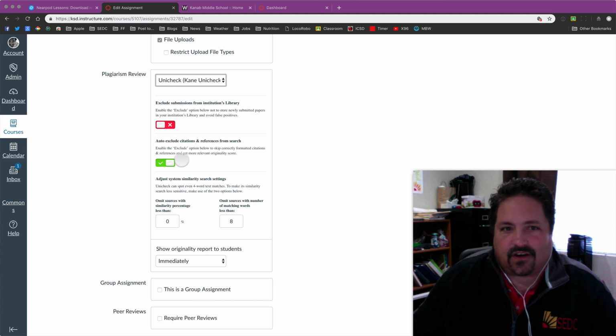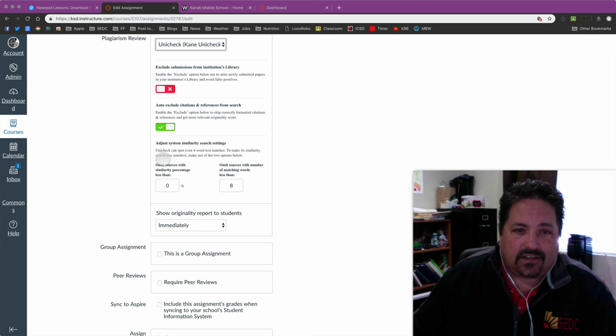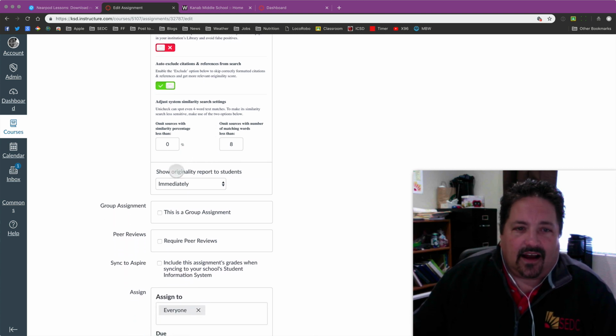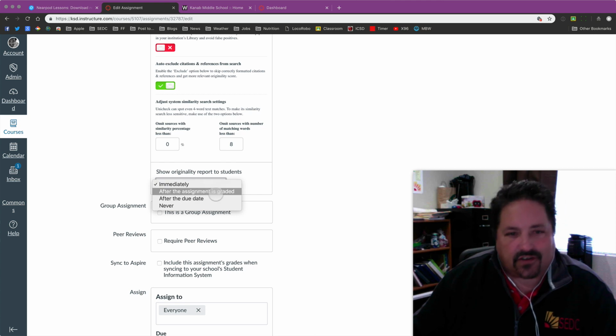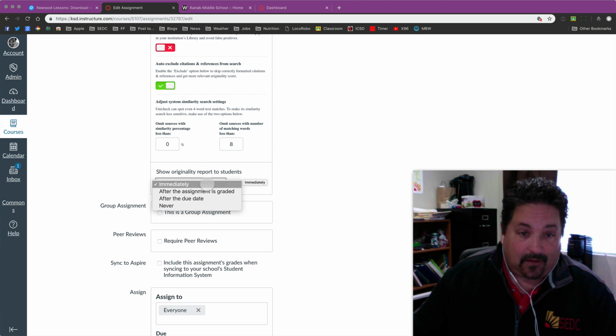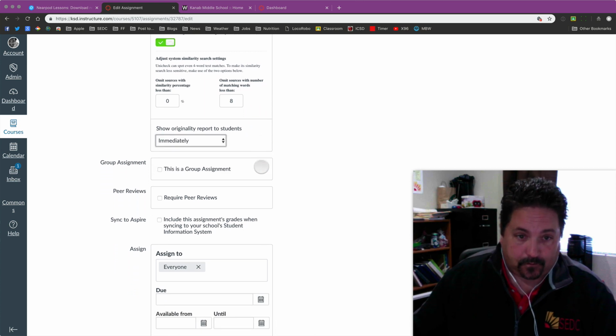If you have your students include their citations and references, it will see that and exclude that from the originality report. You can also set these percentages here for how sensitive it'll be when checking against student work. And then one last option here, when do students get to see their report? If they want to let them see it immediately after they submit it, after it's graded, after the assignment's due, or I don't want them to see it at all. I'll just leave it on immediately for now.